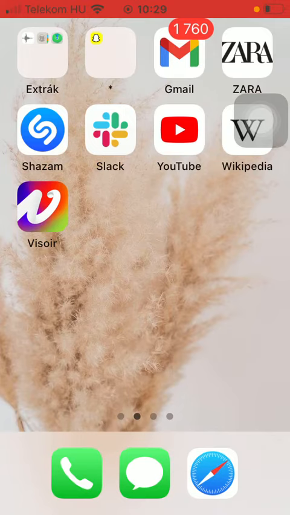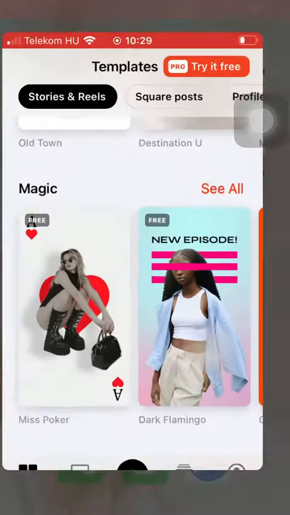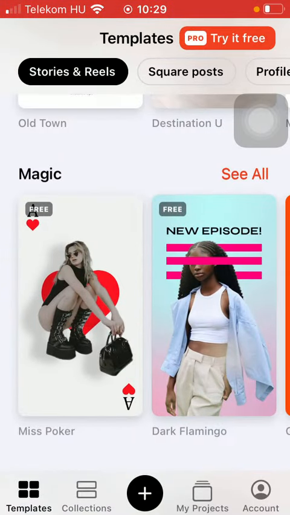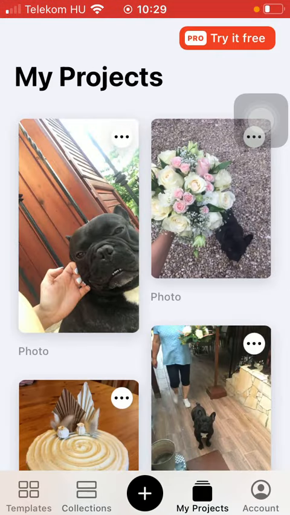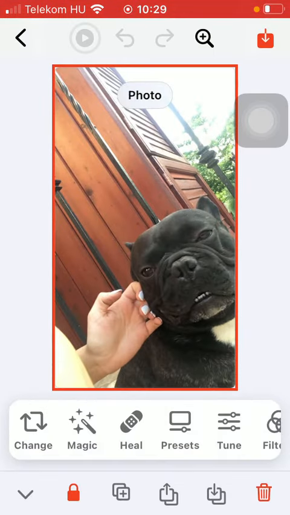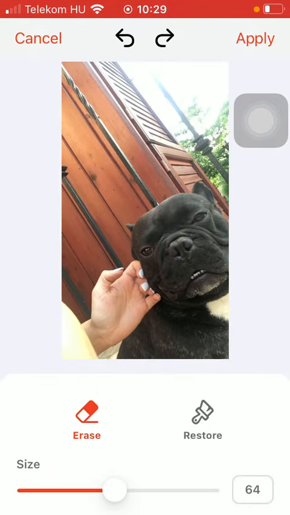First of all, open the application on your phone. After that, you should select a picture from your gallery that you want to edit. After that, click on the third button down below, which is the heal option.